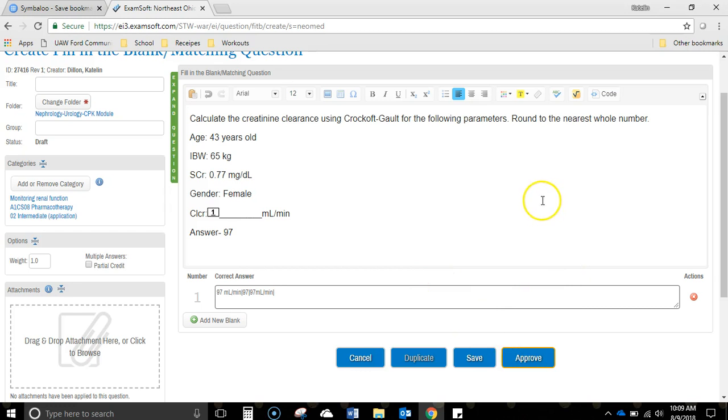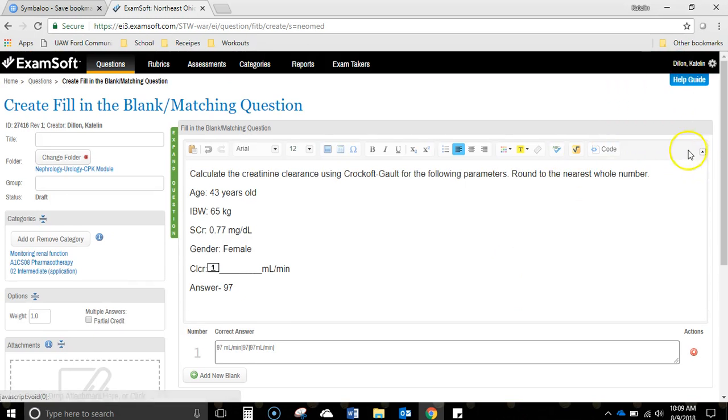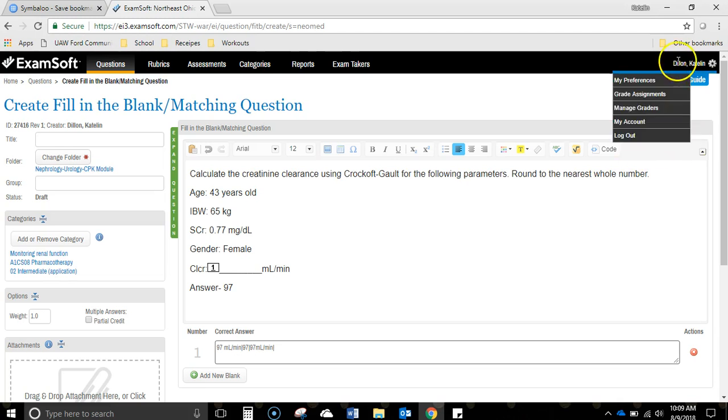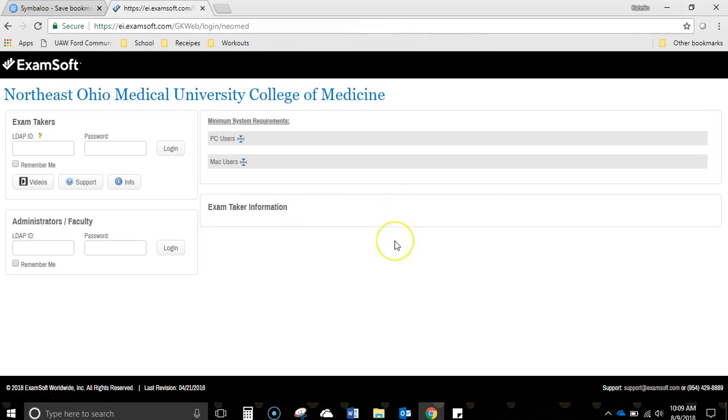Once I've added all of my questions to the exam, I'm going to come up here and hit log out, because unfortunately only one person at a time can edit an assessment in ExamSoft. So if more than one person is trying to get into ExamSoft to edit the assessment, it will show that it's locked by another person for editing. So you always want to make sure that you go ahead and click log out. And this is how you create a fill-in-the-blank question in ExamSoft.